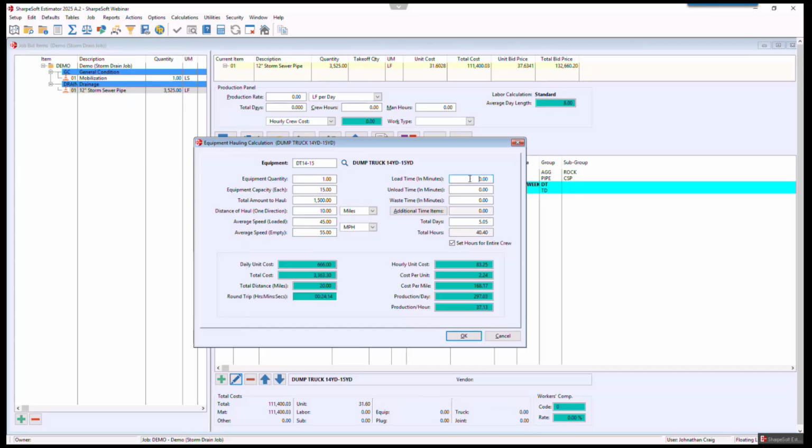The load time is going to be a little bit less, most likely, or it could be a little bit more. So we'll just leave it at 15 minutes. But the unload time is probably going to be a lot quicker for the dump truck than it would be for a piece of equipment. So we'll say maybe 3 minutes or 5 minutes for the unload time. And then we'll give them maybe a little bit of waste time as well.